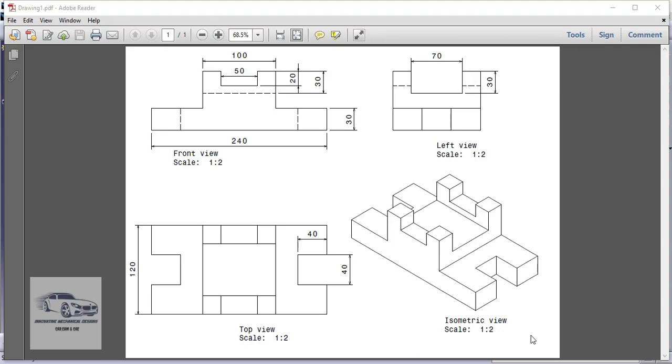Now the next technique to create this part with fewer steps and less time is the method of projection sketches. Now what are projection sketches? Projection sketches are those sketches which are created by taking the reference of a master sketch. The master sketch contains all the original dimensions.